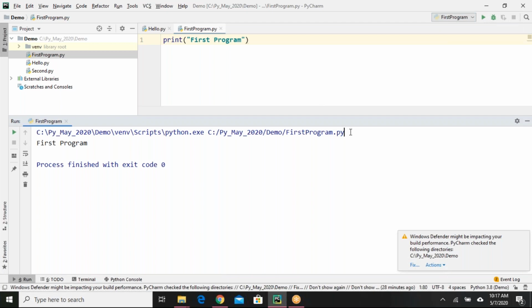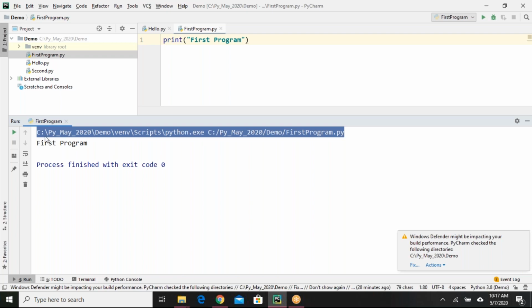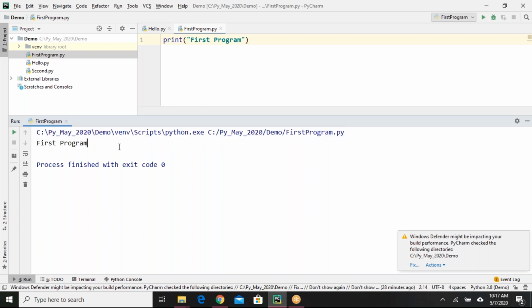And we also discussed this output part. The last line indicates that if there are any errors in your program, it will say exit code 1. If it is a smooth execution with no problems, we will get exit code 0. The first line is actually the execution command. This is the path of your python.exe file, which is available under your Python May 2020 demo project, virtual environment, scripts, python.exe.